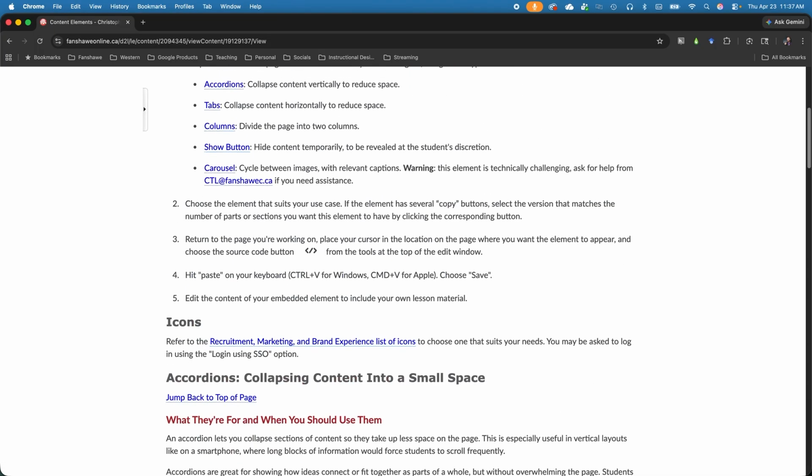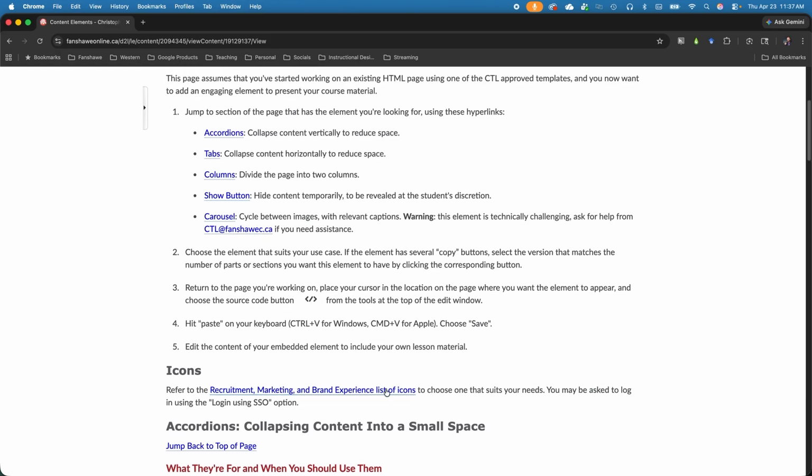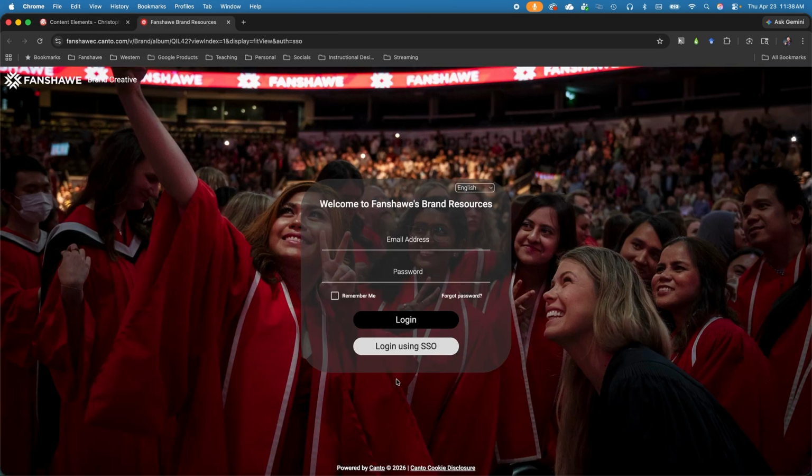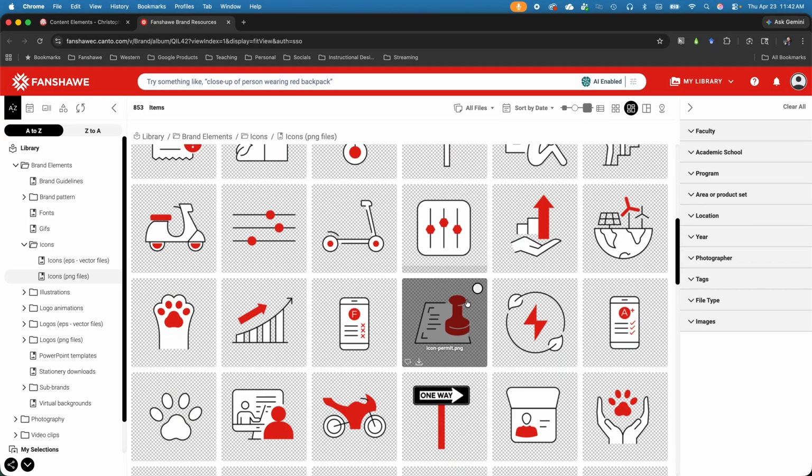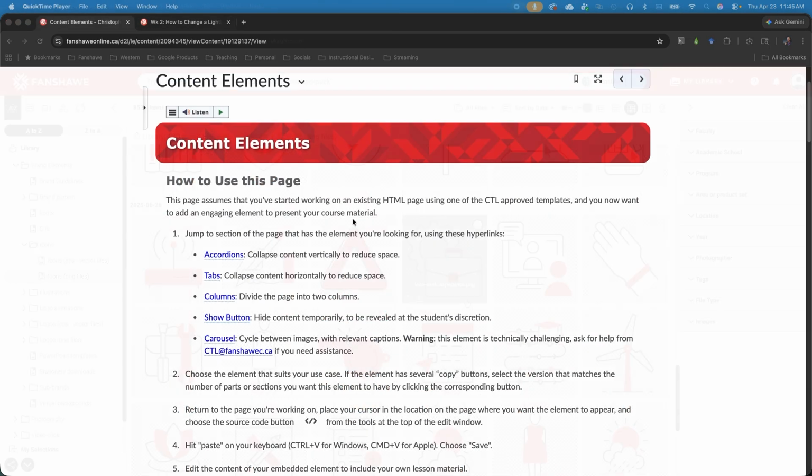First on the list, the icons, is simply a link as a shortcut to Recruitment, Marketing, and Brand Experience's library of icons. When you click on the link, you'll be directed to Fanshawe's Brand Resources website. Once you log in using the SSO button, you'll be directed to a large library of icons you can use at your leisure. The rest of the tools exist directly on this page.